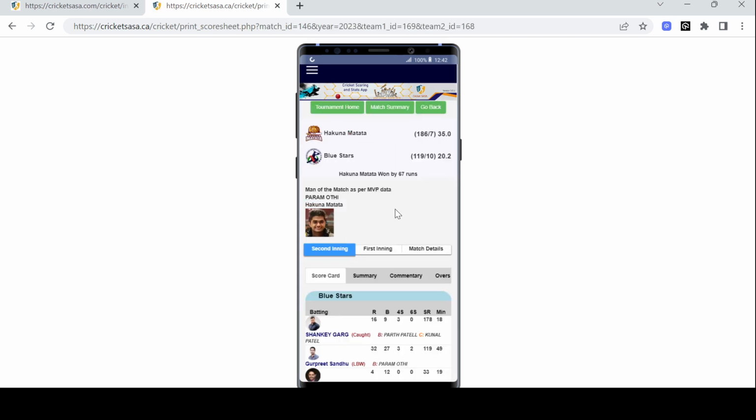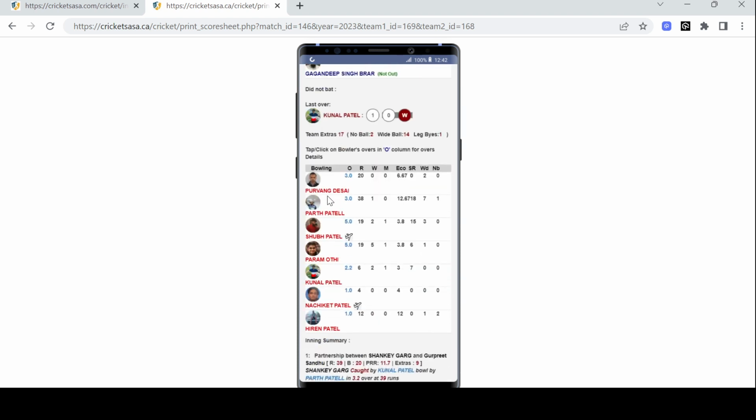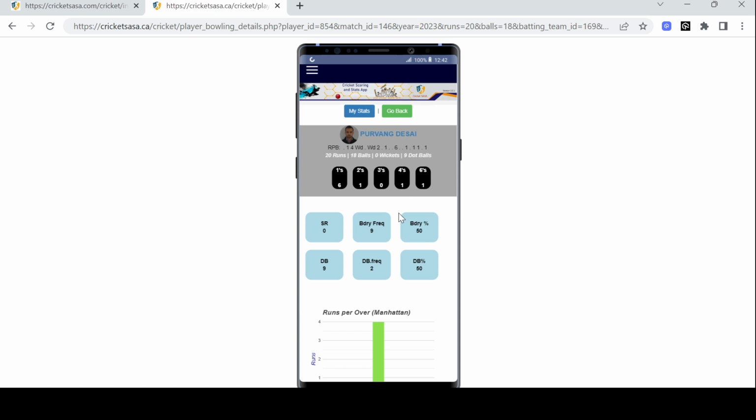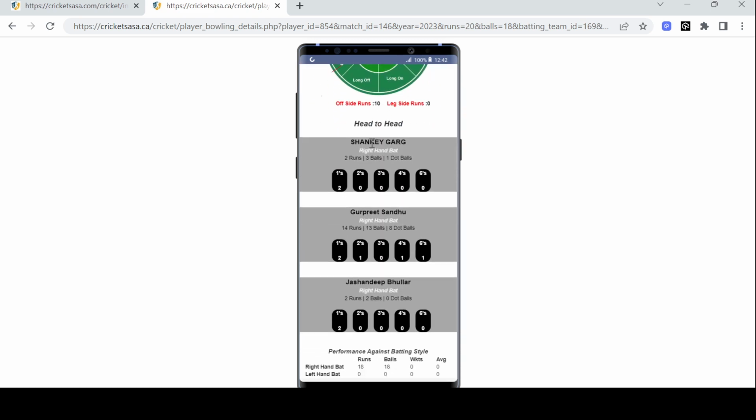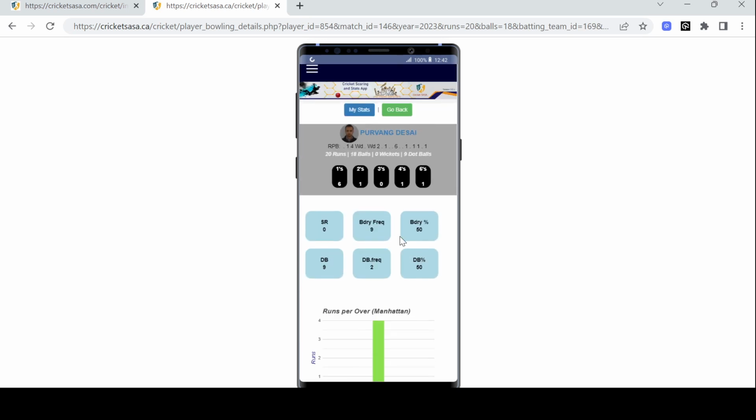Let's go back to any of the scorecards. If I tap or click on any bowler's name, it will give me more stats in that particular tournament. Of course, like as a batsman, here as a bowler, how many batsmen he actually bowled, and what runs they have scored against him. So those kinds of stats are available here.